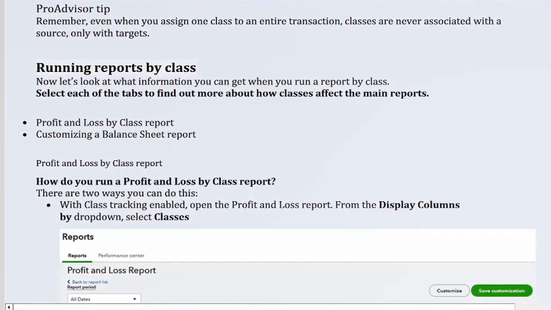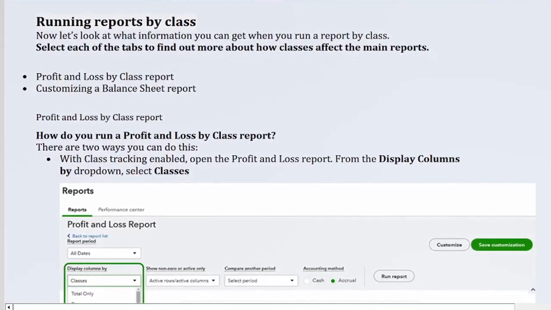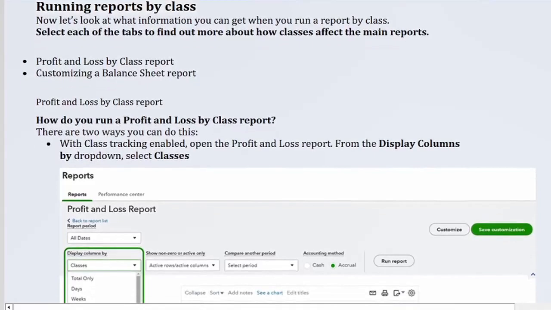Now let's look at what information you can get when you run a report by class. Select each of the tabs to find out more about how classes affect the main reports.